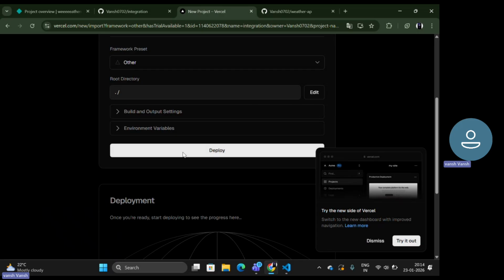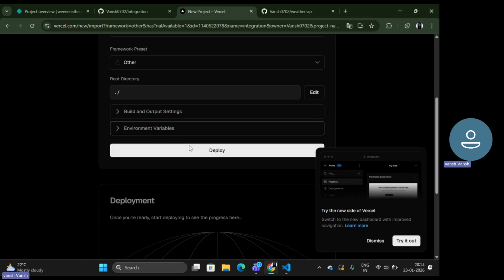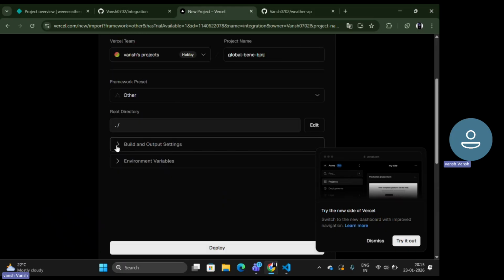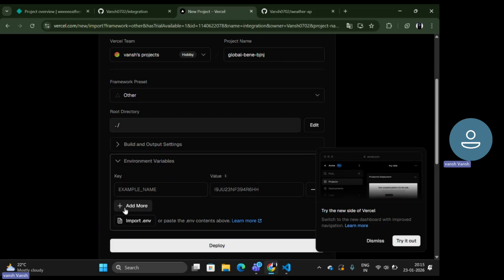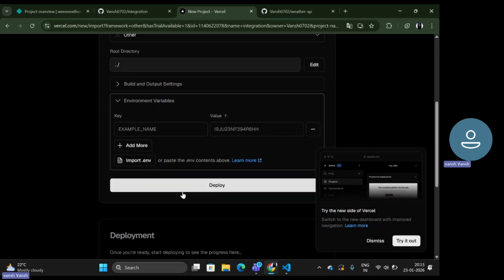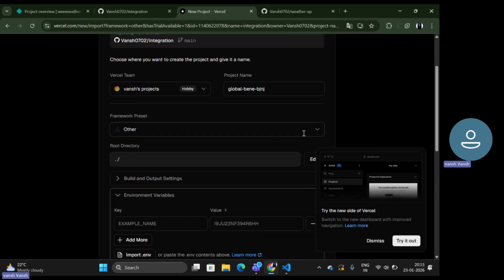Then, if there is any environment variable, you have to pass it over here. But if there is no environment variable, then no problem. If you have a .env file saved with you, you can upload that directly. So here you can see that .env can be uploaded directly also, so don't worry about that. And these things you have to provide.